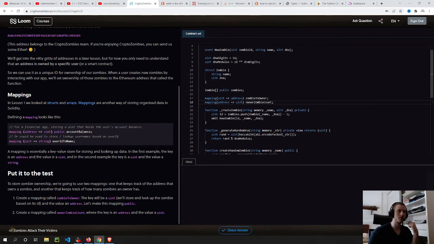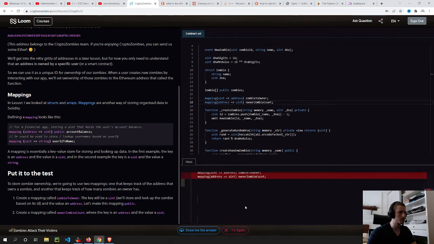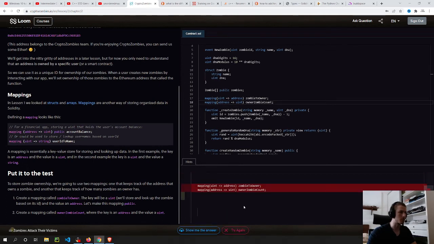So this maps the ID to the address, and this maps the address to a number on the zombie count, to the number of zombies that the owner is gonna have. So I did something wrong here. And the value and address. Address uint. Also, I need to specify that it's public here. So everyone has access to this.